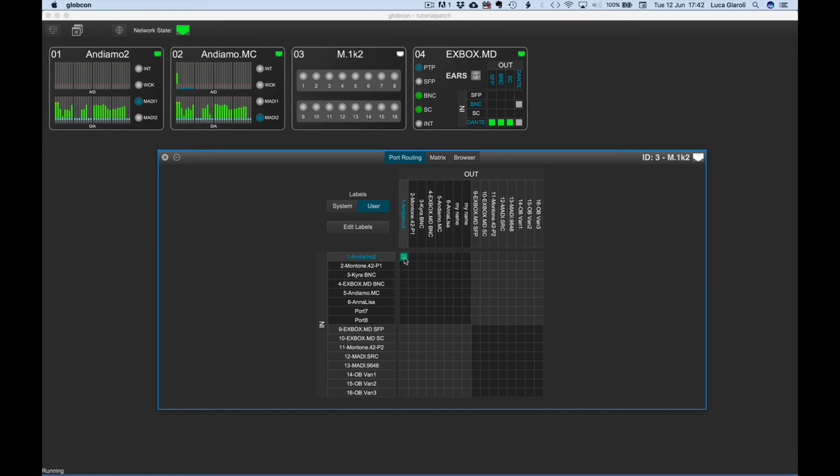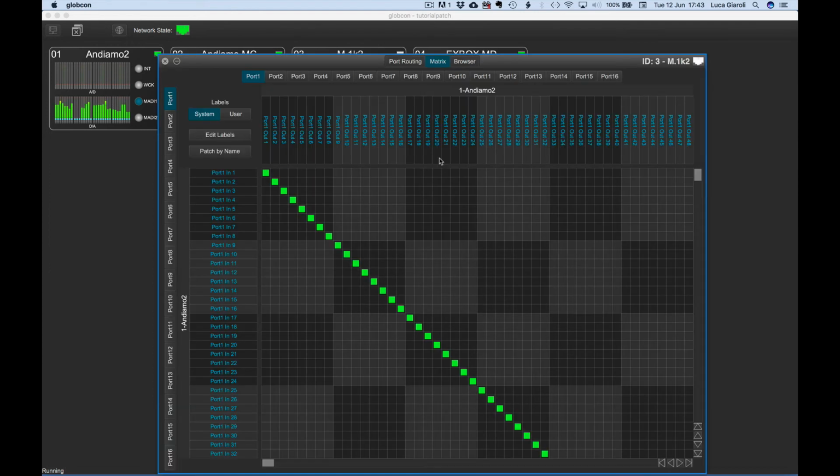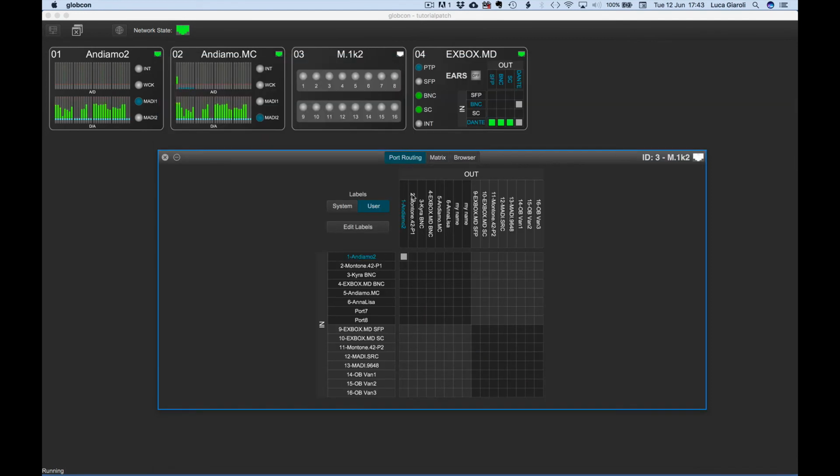When the output port is not fully and one-to-one patched from an entire input port, the square becomes gray. Let's unpatch just one channel from port 1 using the Matrix tab. Going back to port routing, we can see that the square indicating the active cross point is now gray.